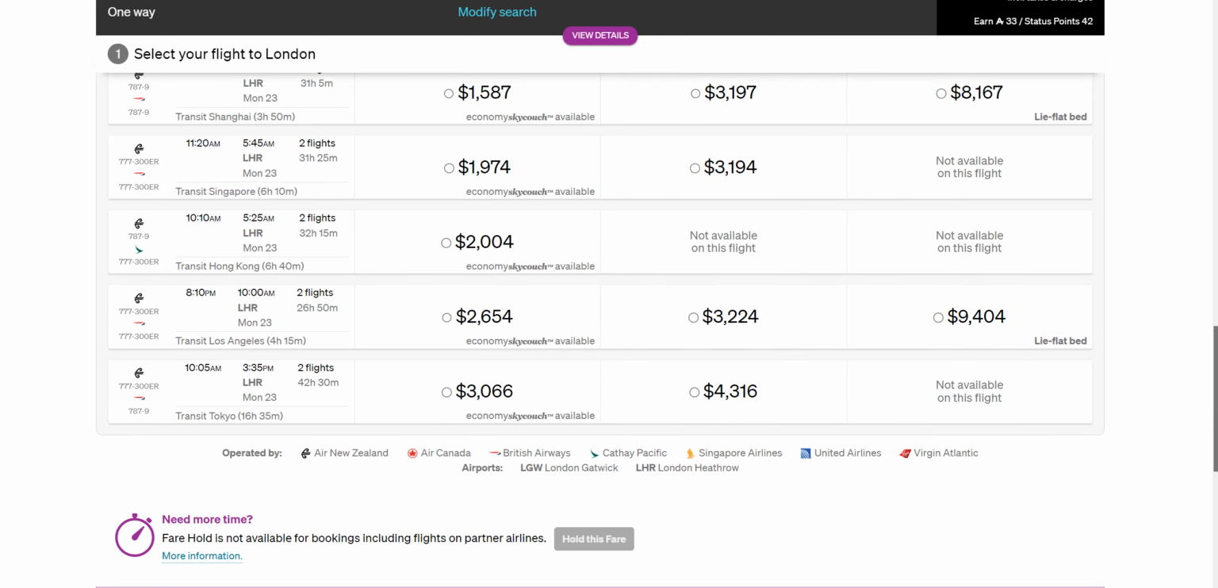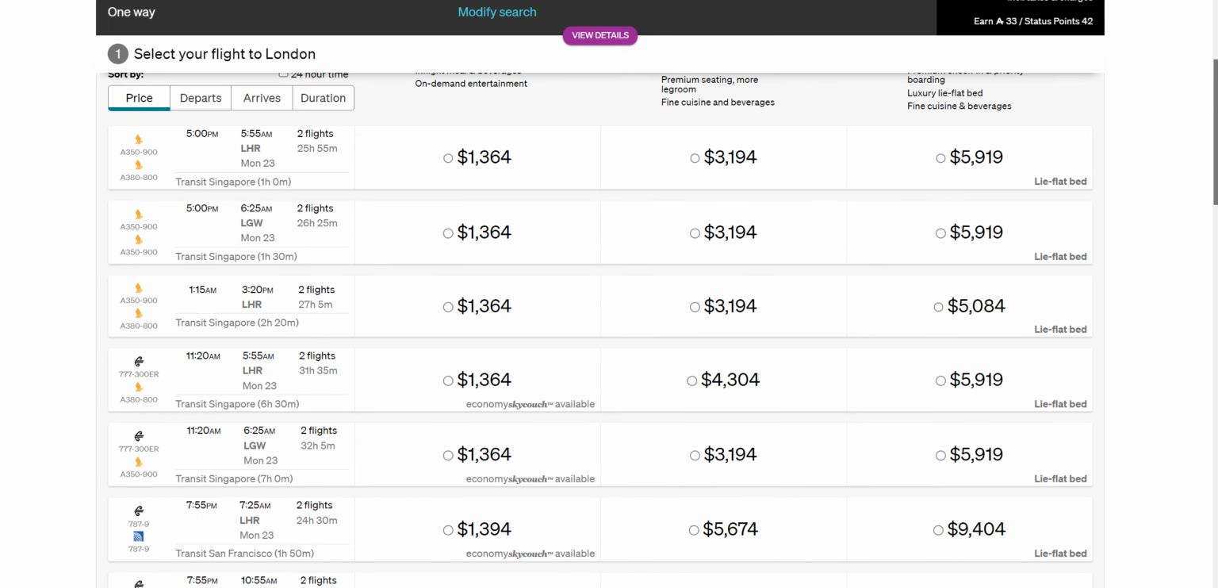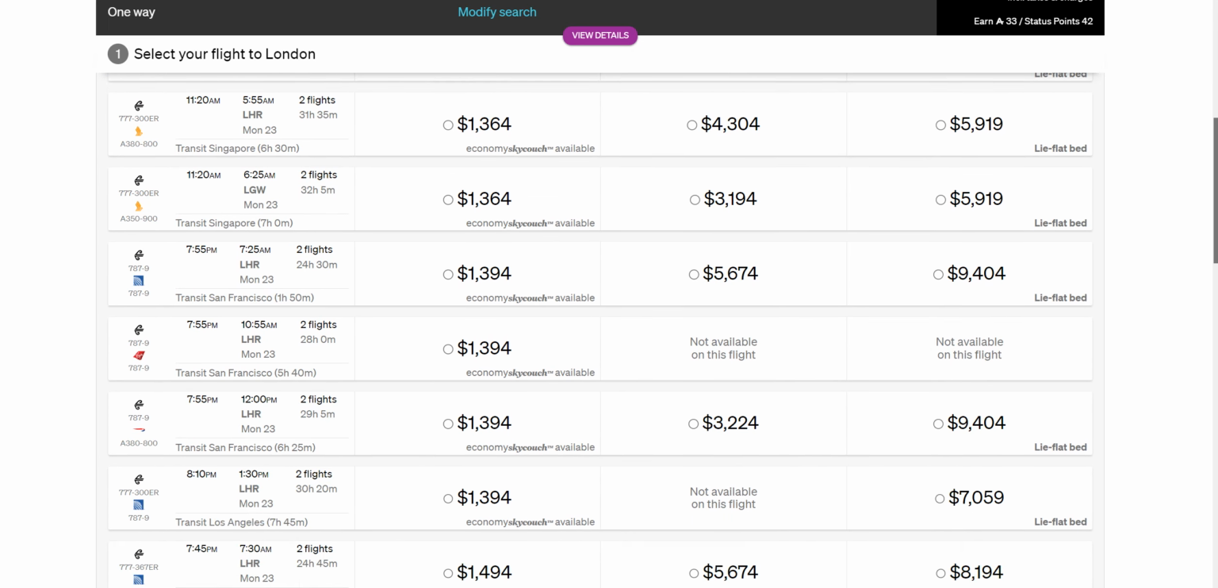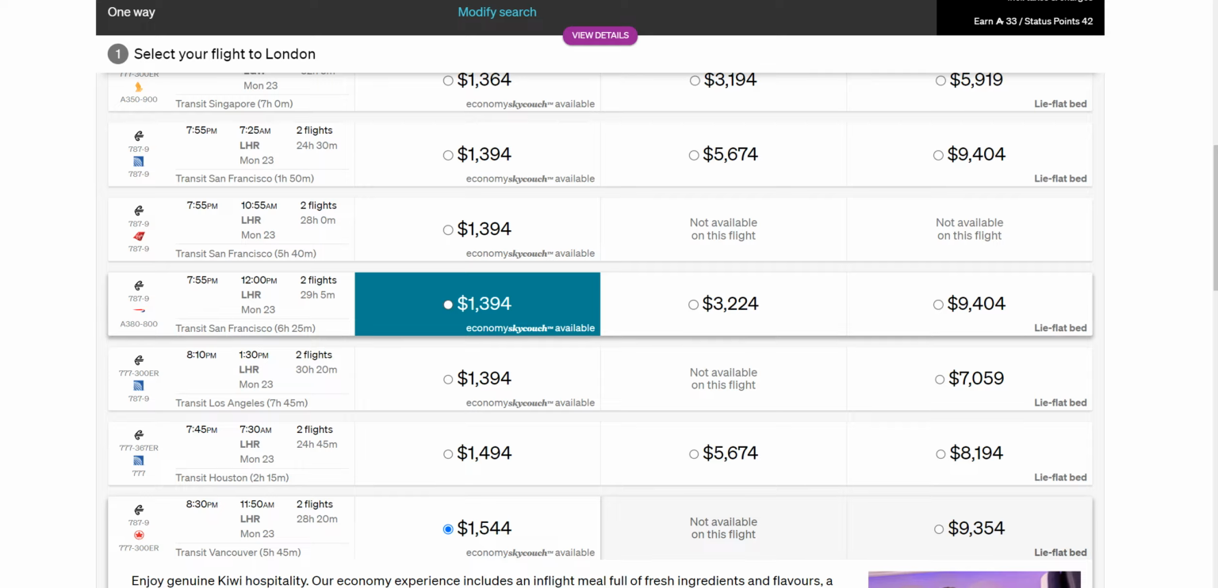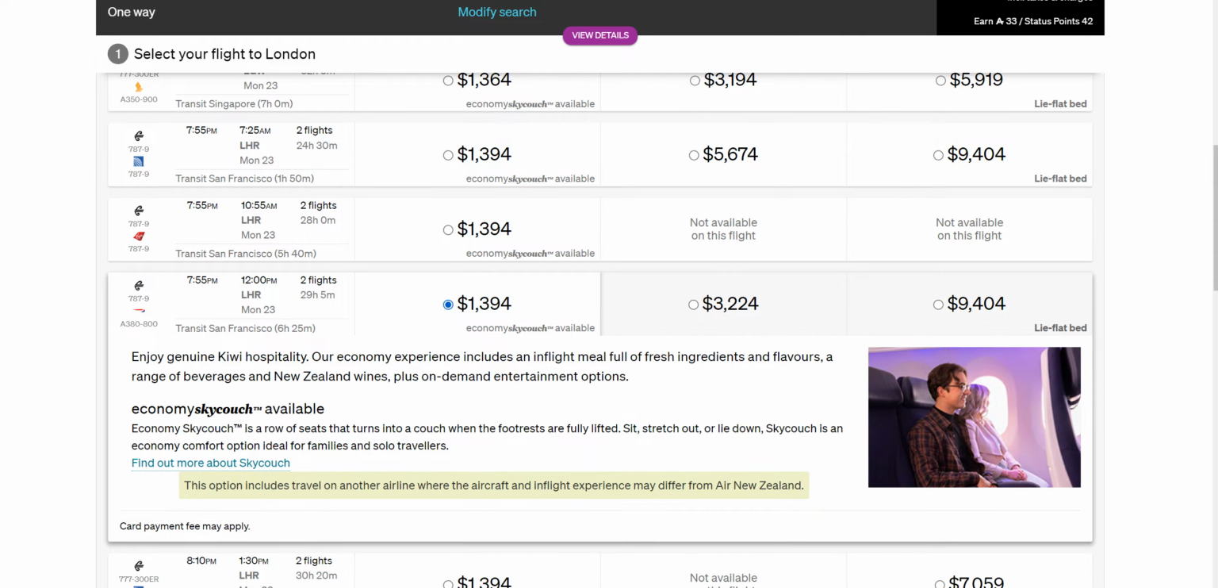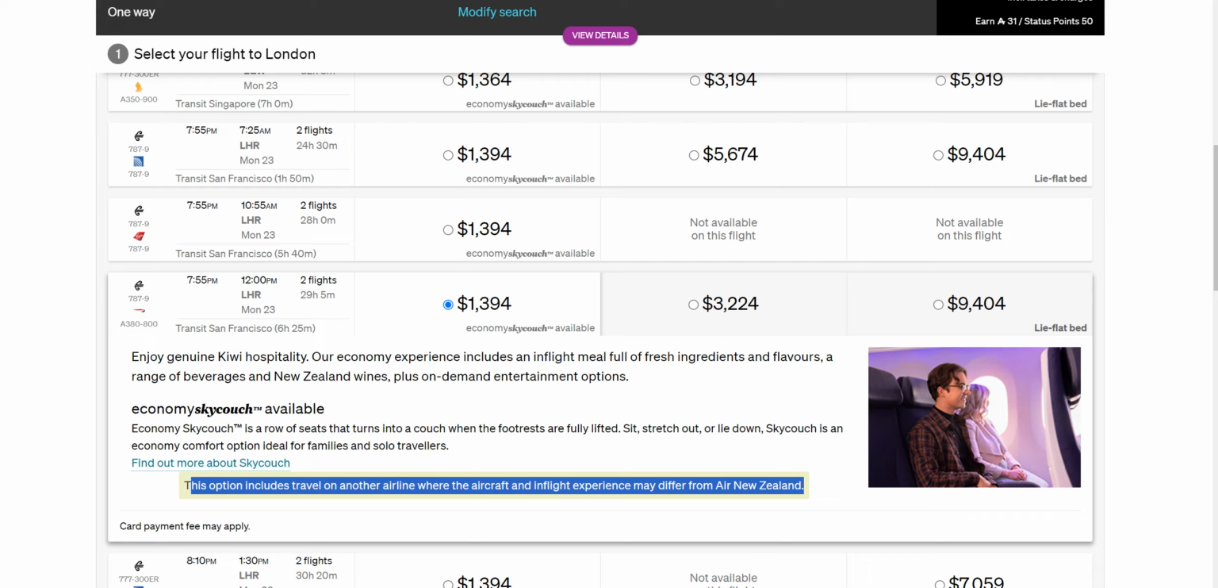And it's certainly something which catches a few people out because they think, oh, I flew on Air New Zealand and I'm Star Alliance Gold, or I've got Koru, so why doesn't this work on British Airways? This is a ticket from Air New Zealand, and the answer is because of the limitations. Now, they make this clear with regards to this option includes travel on another airline where the aircraft experience may differ from Air New Zealand.